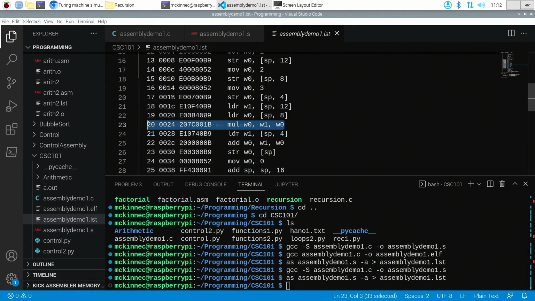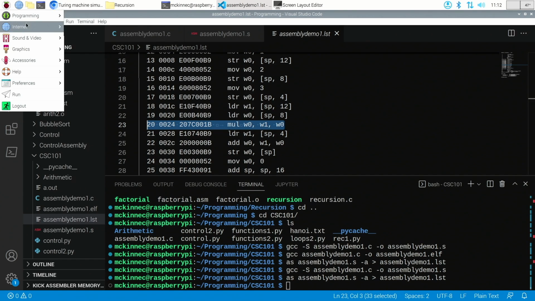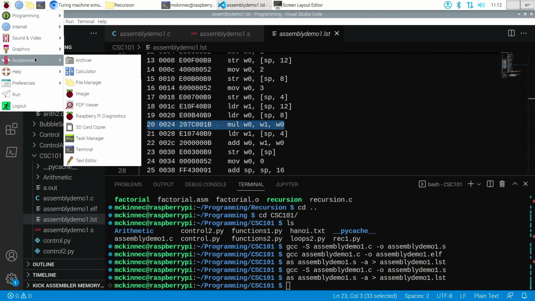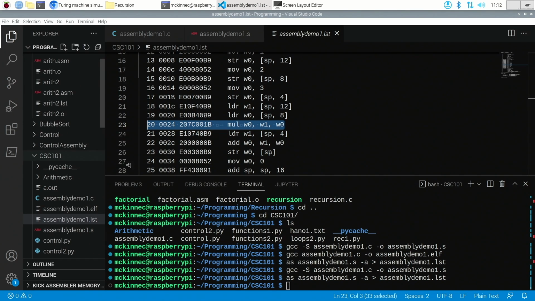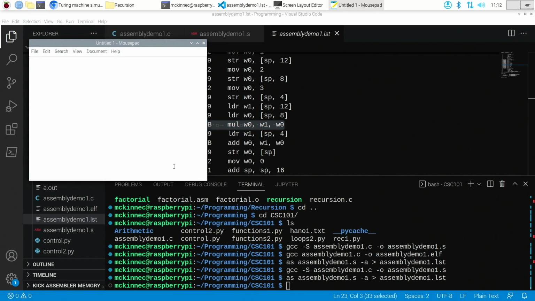Sorry. Let me just open up a text editor. We'll be real fancy. Let me blow up the font size too so you guys can see it.